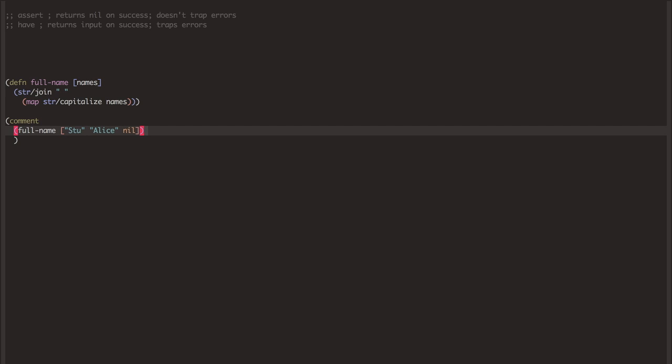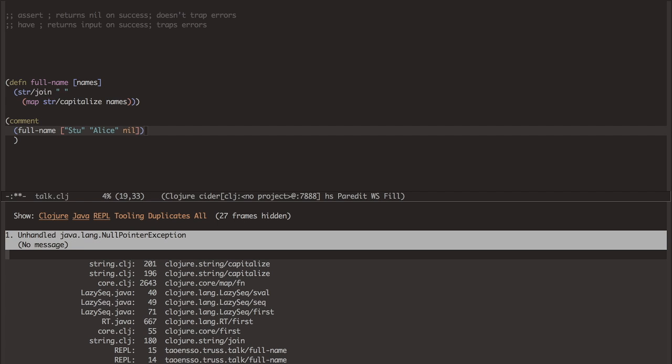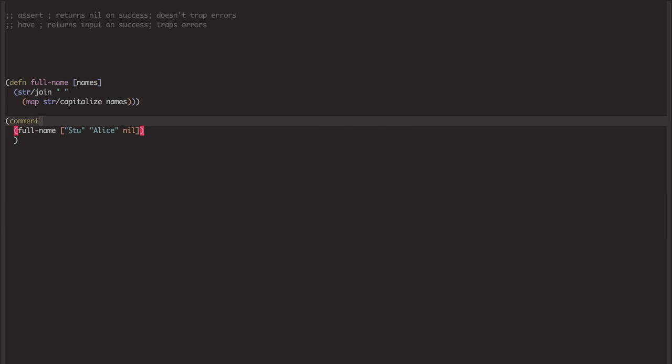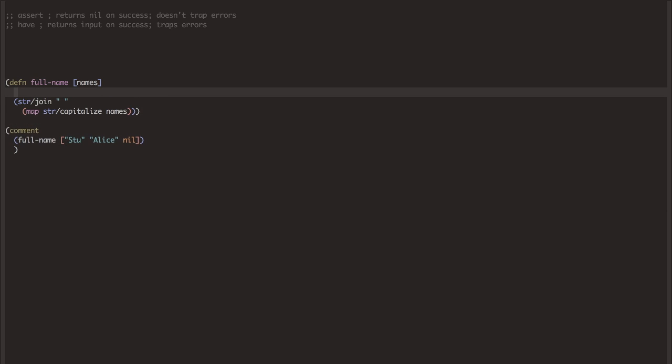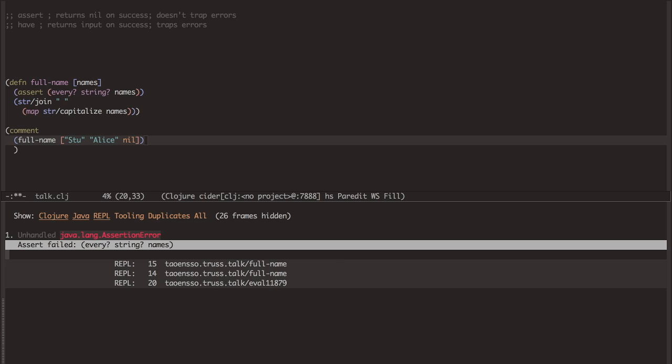If we give it a nil, we're going to see the same error that we saw at the beginning. So a null pointer exception, which is not particularly helpful. If we want to assert that all of the names are strings, right? Again, stupid example, but just go with it. If we want to do this with Clojure, the easiest way of doing that would be something like this: every string names, okay? And that is going to produce an error message that is not a whole lot more useful. We know that one of the names has not satisfied string. We don't know which. We don't know what type it was. We don't know what value it was, okay?